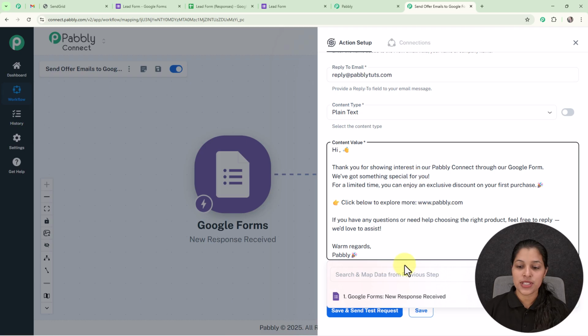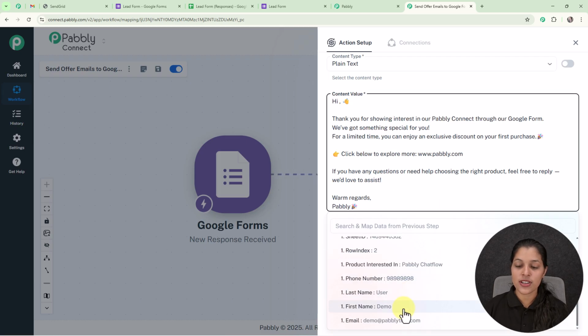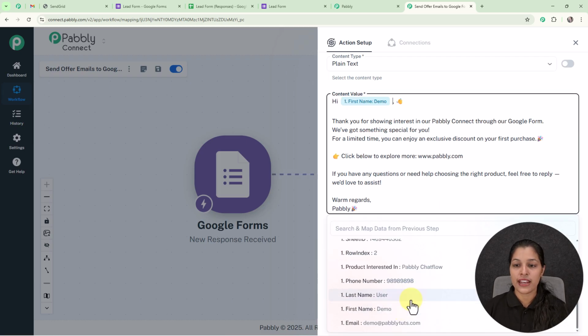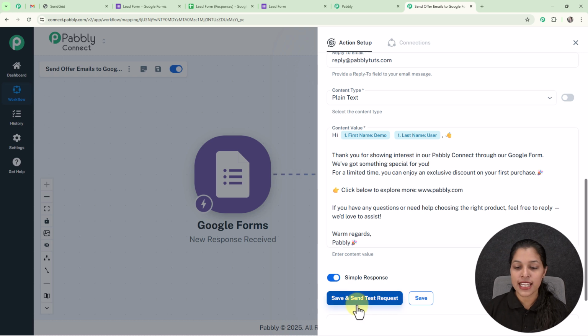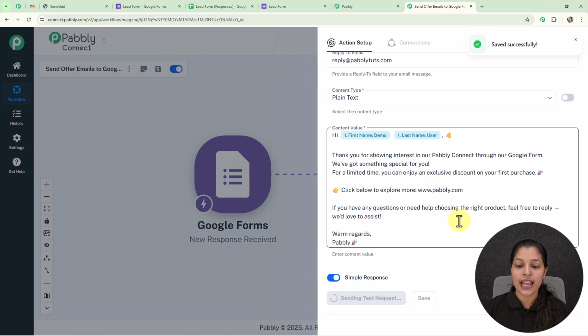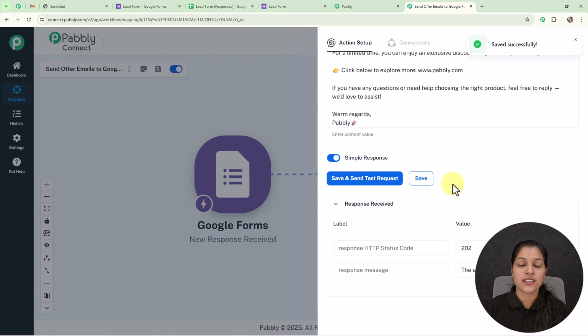So here I'm going to select the Google Form, and from the response I'm going to map the first name and provide the space and map the last name. And here we have provided the name of our lead also. Now let's click over the save and send test request, and here you can see I'm getting a positive response which demonstrates that an email might be sent to our lead. So for checking it, let's move on to my Gmail account with me.